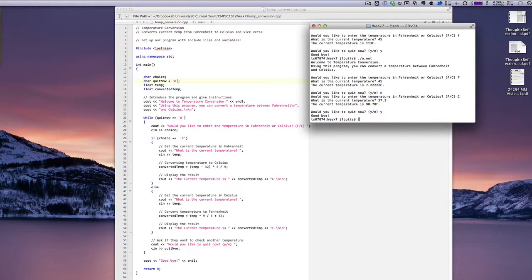Yes. All right. So now there are two things we want to fix here. One, we want to allow them to enter either a lowercase or an uppercase letter here. And we also want to limit how many decimal points it returns.